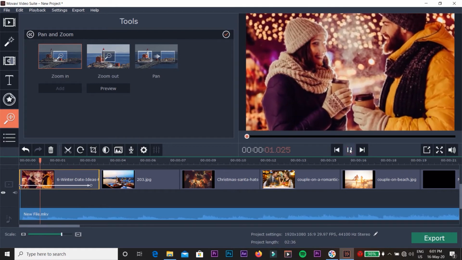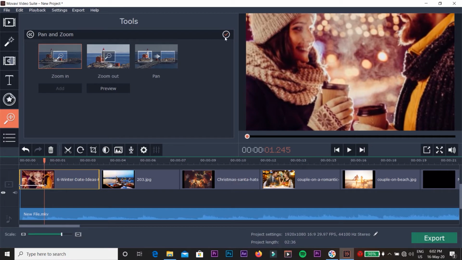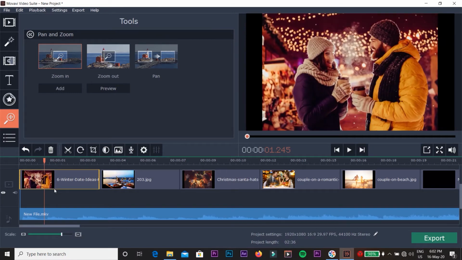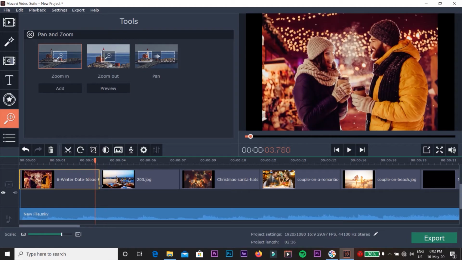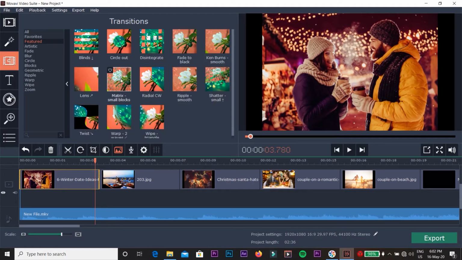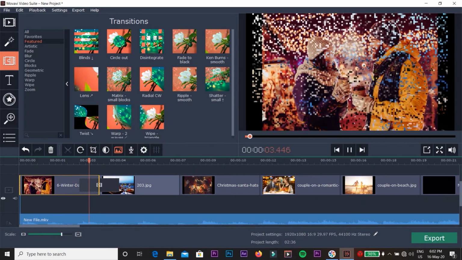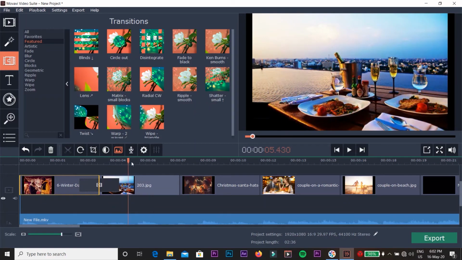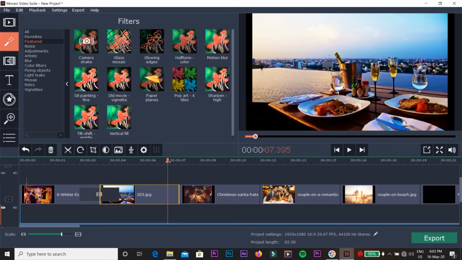Now see. If you want to remove the effect, then click here and the effect is removed. Now if you want to add transition between these footages, then click here to add the transition and drag the transition between here. The transition is applied. Now if I want to add overlays on this footage, then click on filters and add any overlay to this video footage, such as this.